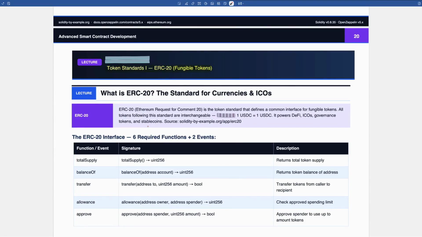In this video, we are going to talk about token standards, and the first token standard which we will be covering is ERC-20. ERC-20 tokens are also known as fungible tokens. Let us understand what an ERC-20 token is. It is the standard for currencies and ICOs. Here ICOs stands for initial coin offerings.